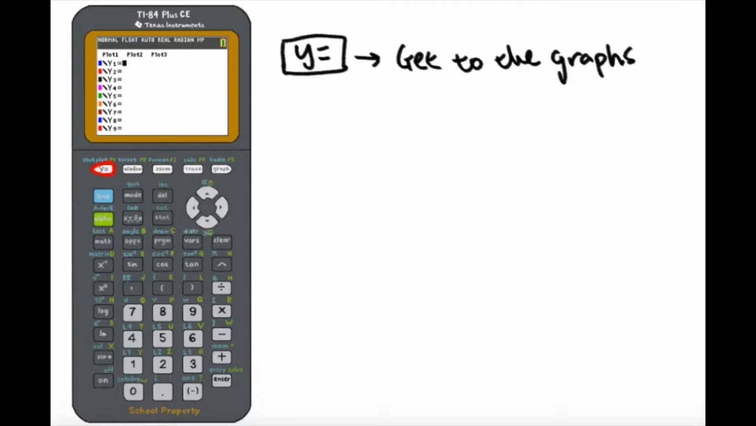Let's do f of x equals the quantity x squared minus 1 divided by the quantity 2x squared minus 5. So the first thing you need to do is press the y equals button. Then you can get into any of these functions, y1 through y, I think it says 0. There are 10 functions here. I'll just use y1 since it's the first one, not used.